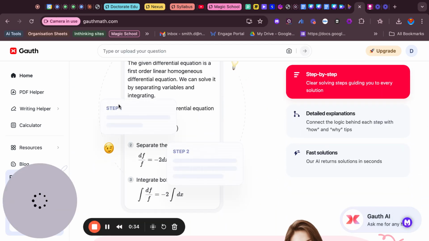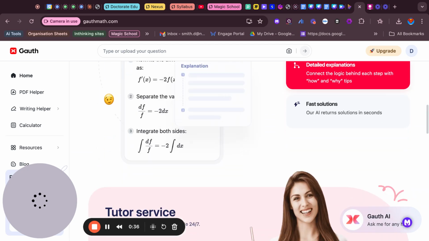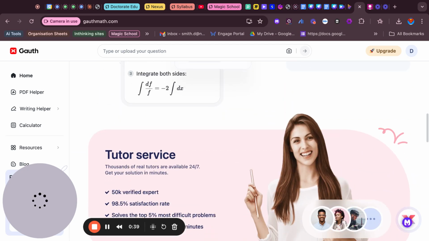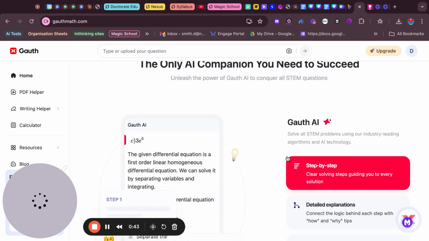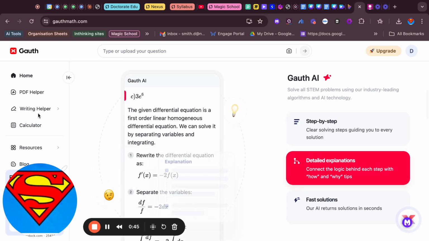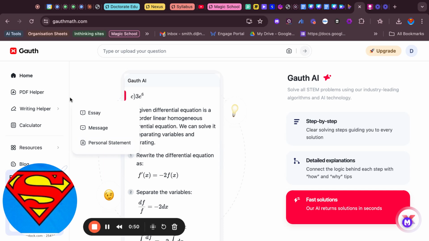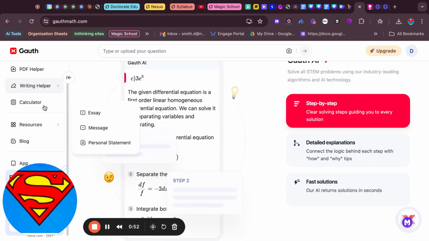Yes, there is a paid version within it as well. Right, it talks about how you can upload material. It will help you solve it. It will give you step-by-step instructions. Right, so that sounds really good. It also offers help with apparently writing essays and personal statements. Right, now this is the free version at the moment.